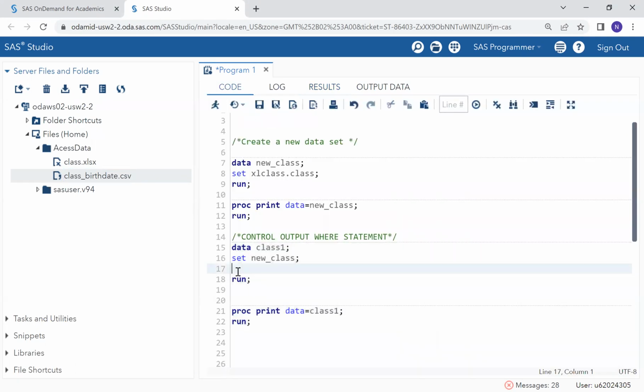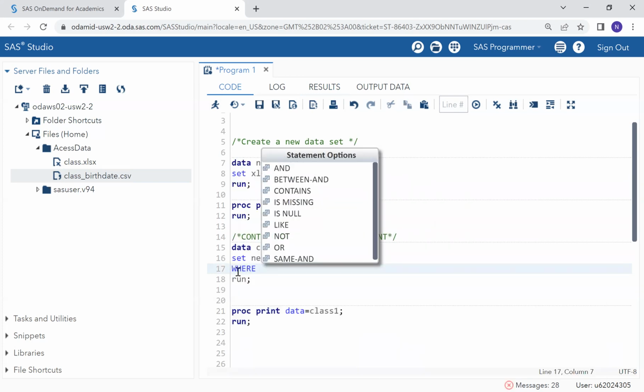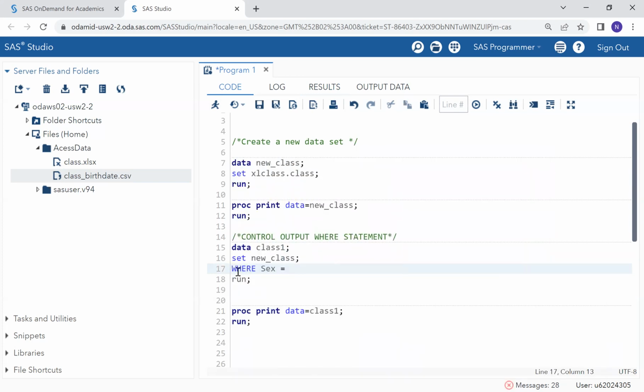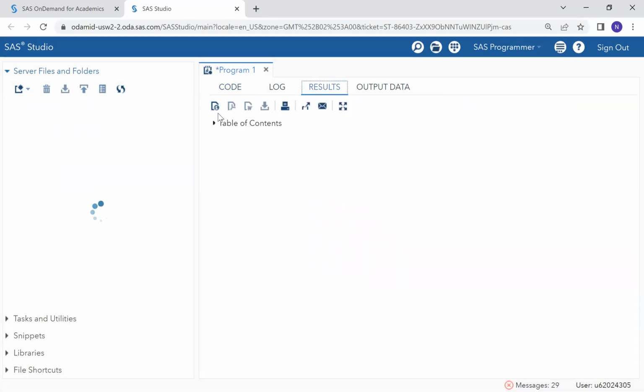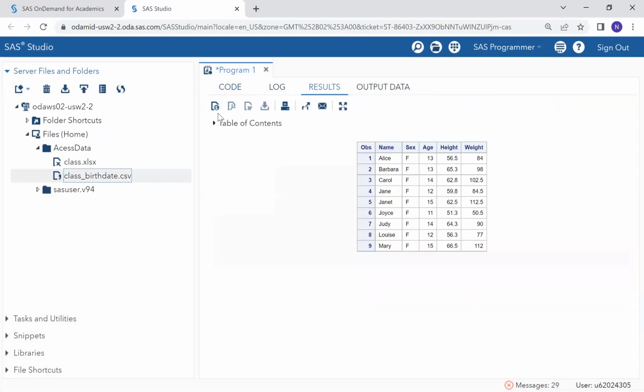So we can use a where statement in that case. So we say where sex equals F. Now, this says that only keep the observations where sex is equal to female. Let's run that. And this is the output.